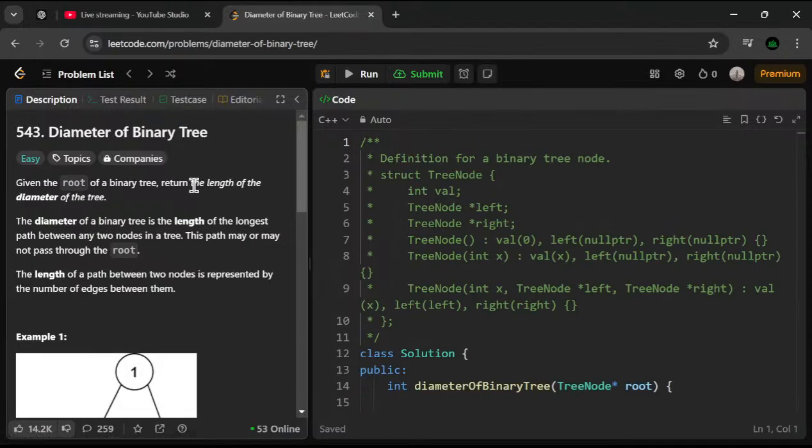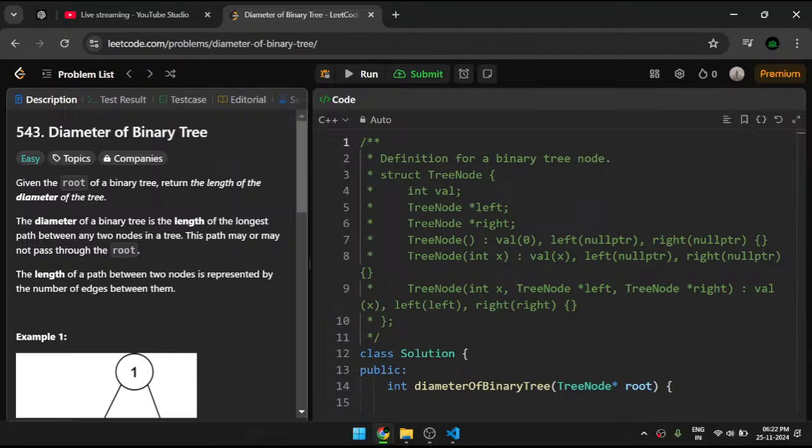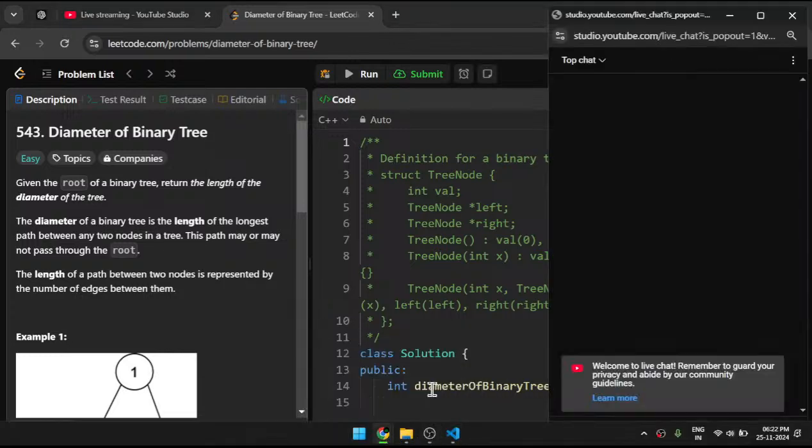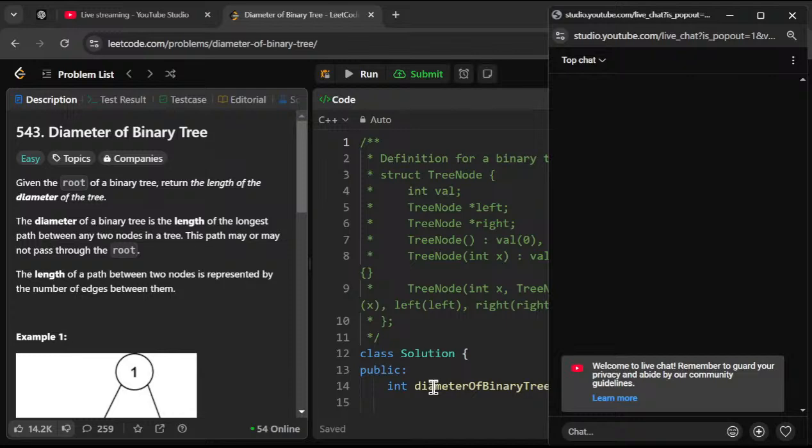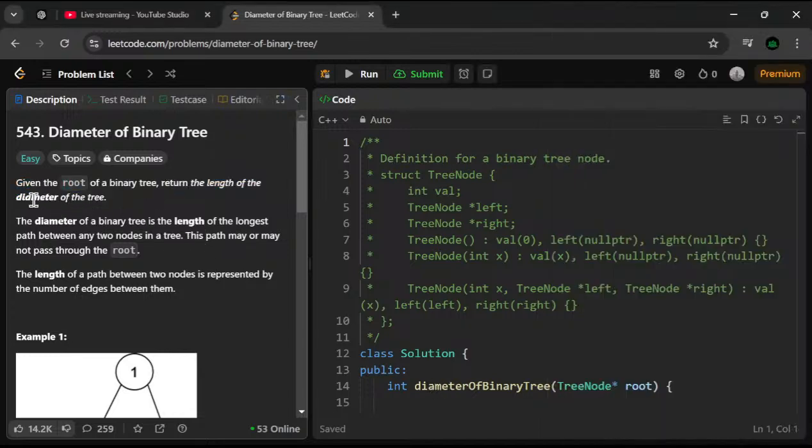Diameter of a Binary Tree? Nice. Given the root of a binary tree, return the length of the diameter of the tree. So if you have any doubts regarding coding or anything, you can just give me a comment, give a chat, and I'll explain that to you. For example, if you want to learn about Python or anything, I'm there for you. Cool. Let's continue.